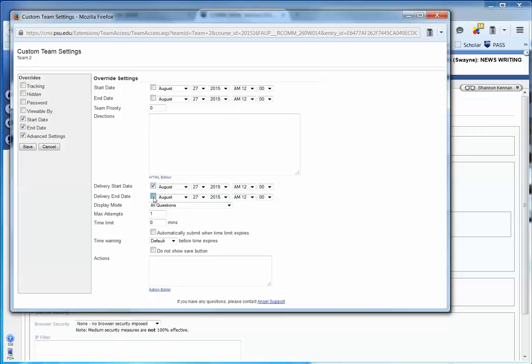So let's just have it start here, and I'm going to just have this stop on September 4th because I don't know when, and you can set the times to match the times that you have for all the rest of your students.